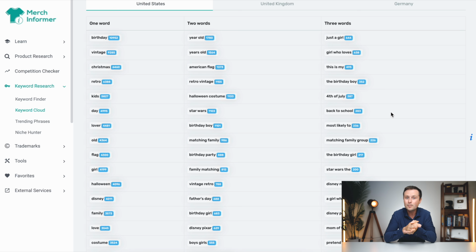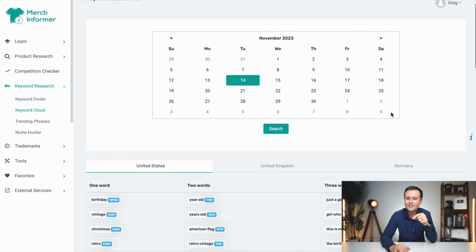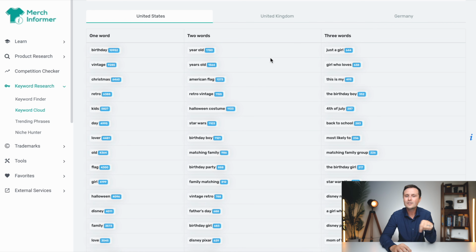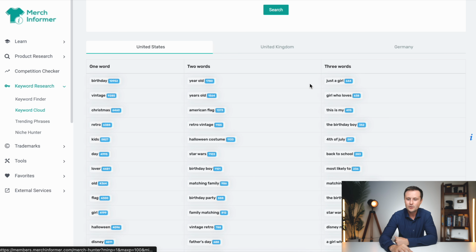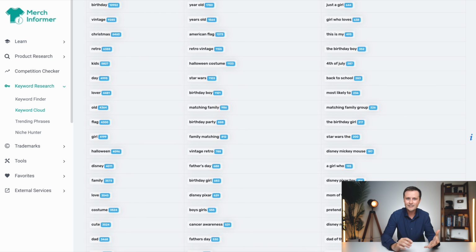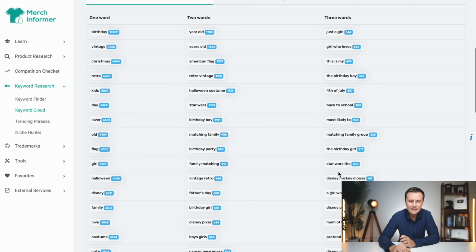So by combining a couple of the different tools here, you can go back in time on something like the merch archive and you can see what was selling at this time. So November 14th, probably Thanksgiving designs. And then you can come down here and you can get ideas to create those designs. So using just a girl or girl who loves, or this is my, it could be something like this is my first Thanksgiving. And that could be a kid's shirt, or just a girl who loves sweet potato and turkey. These are just brainstorming ideas, but they're giving you the phrases instead of the actual designs. So that's how the keyword cloud works.